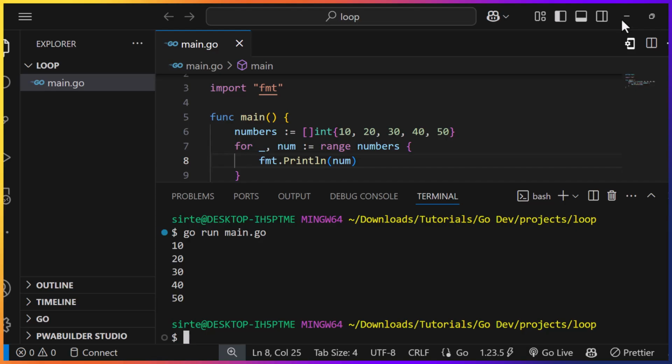Good. I hope this tutorial helped you master for loops in Golang.